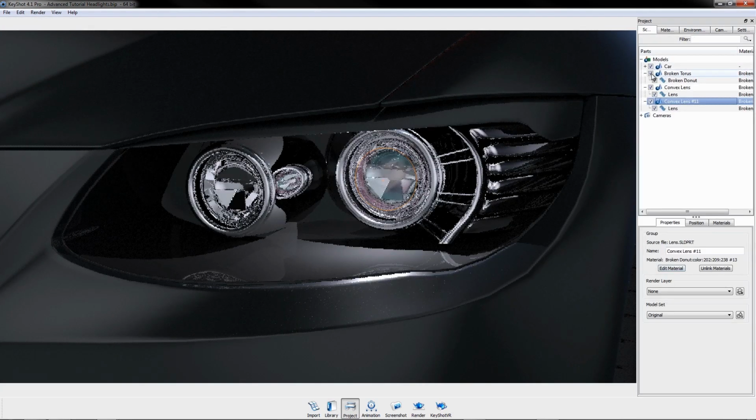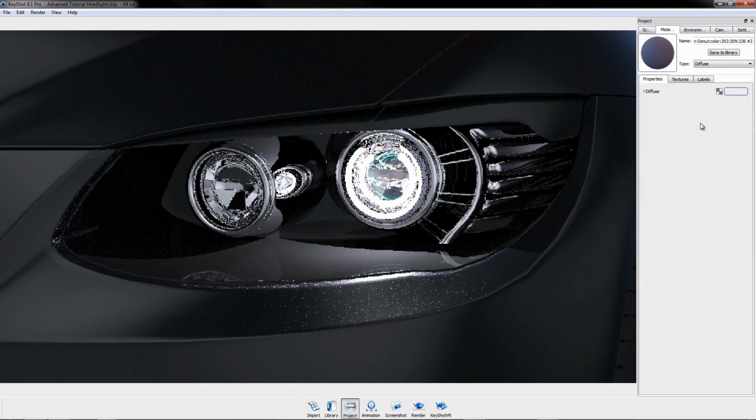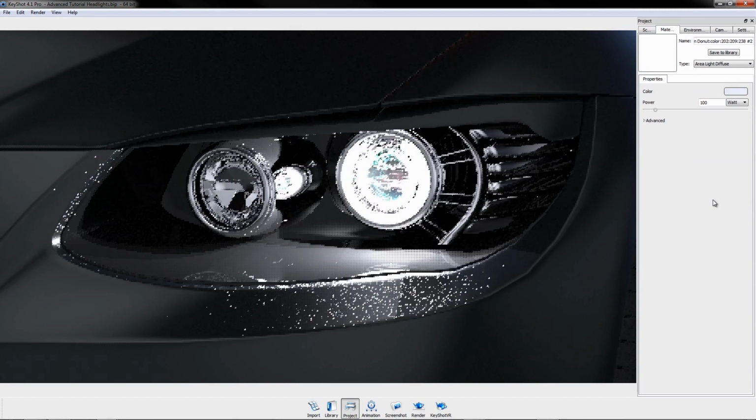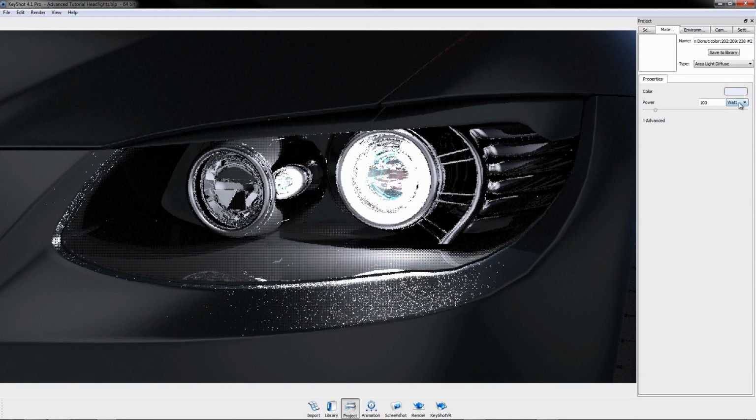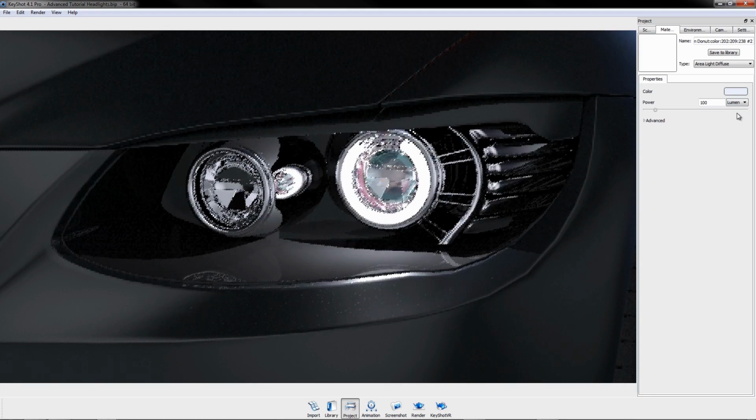Now let's unhide the torus and change the material to an area light diffuse. This material type produces a soft cast of evenly scattered light and will have a consistent spread across the part it is applied to. Area light diffuse can be used like the emissive material to create a glowing effect for products such as illuminated device displays and heat coils, or to simply provide illumination in areas where the HDR doesn't penetrate.